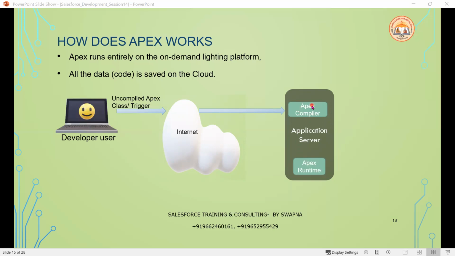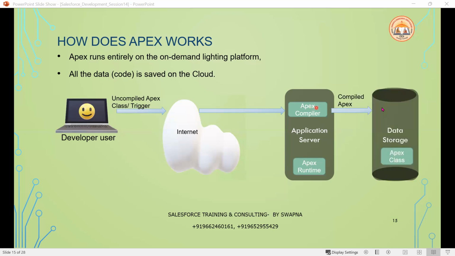It checks whether the code is written correctly based on a set of instructions provided by Salesforce, which the Apex runtime compiler can understand. If everything is perfectly fine and there is no issue, the Apex compiler pushes the compiled Apex to the database. We have a database called database.com, the Salesforce database. It will push the Apex classes into the database if they compile perfectly fine.